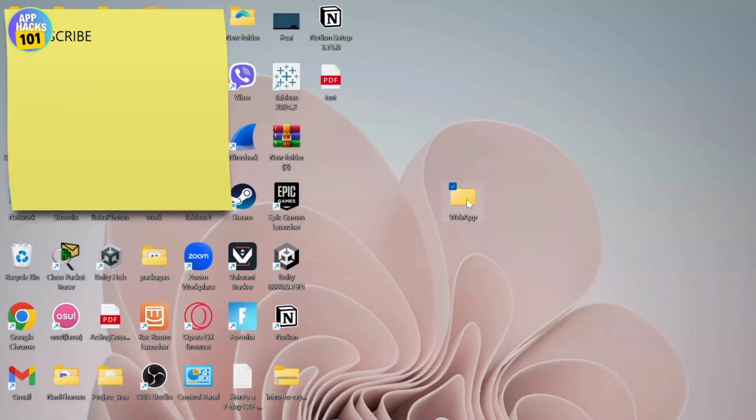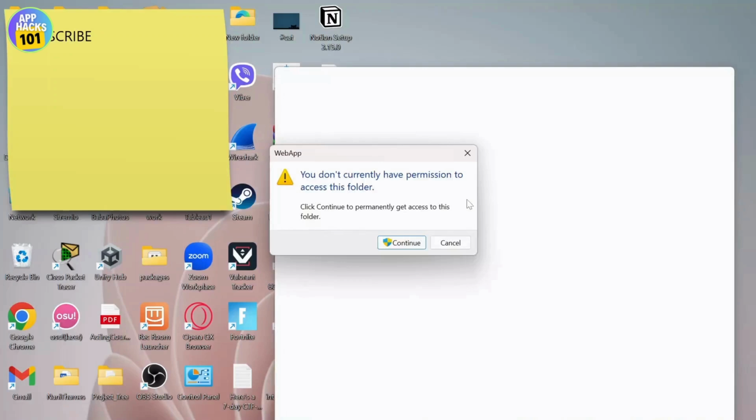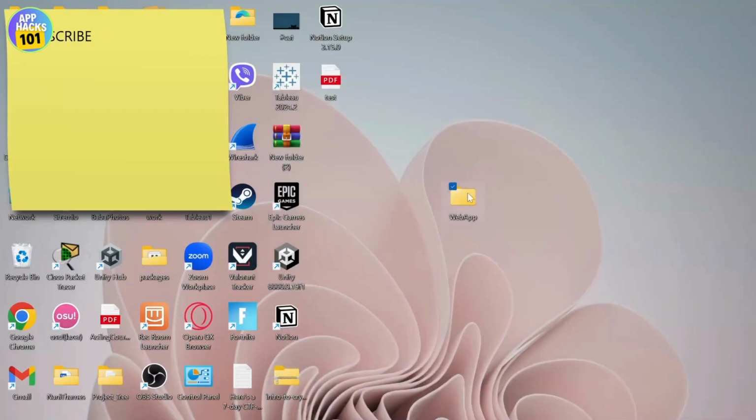So now double tap on it to open it up and you'll get this option right here. Now it says you are denied, you don't have the access here. So tap on cancel. Now that is how you lock a folder.